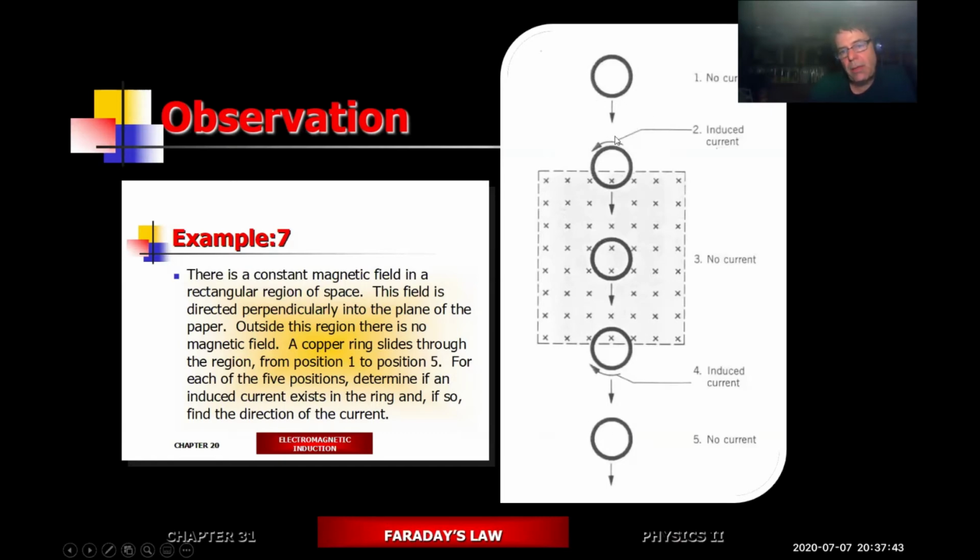But as soon as it starts to enter into a constant magnetic field region, the strength of the magnetic field is varying here, so the current is going to move in a direction to oppose that change. As it's leaving the region, once again, the strength of the magnetic field is going to change. So the current is going to move to oppose that variation.